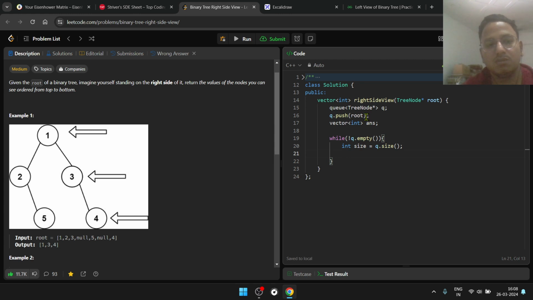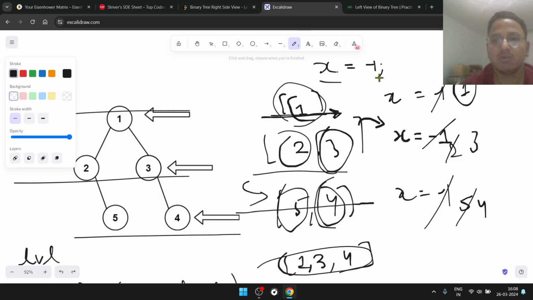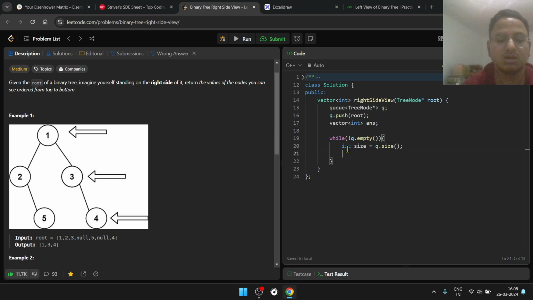Initially it will give me 1 for this one, then it will give me 2, and depending on how the tree is given, it will give you the size of the current level that you are going to process. And now I'll try to process the level, but before processing the level you can take any value, and now I'll take a value, let's call it x, and I'll take it as -1. And now I'll try to process my level: for i less than 0, i less than size, i plus plus.